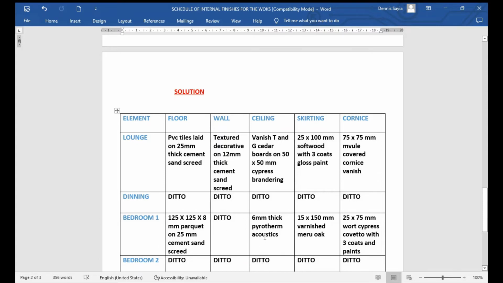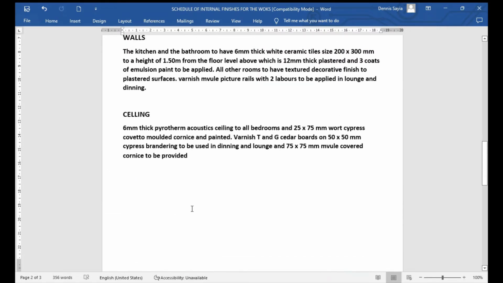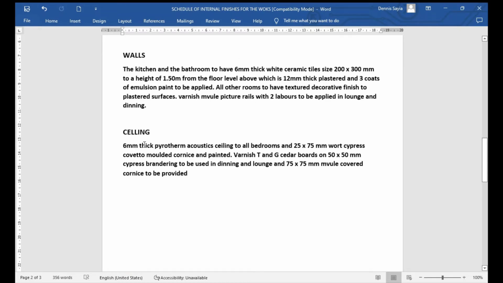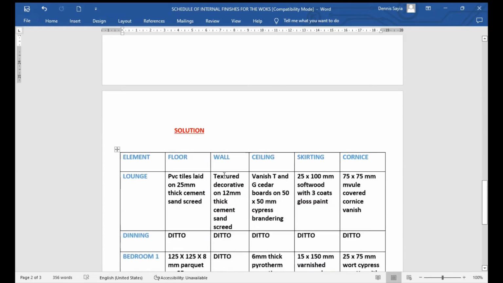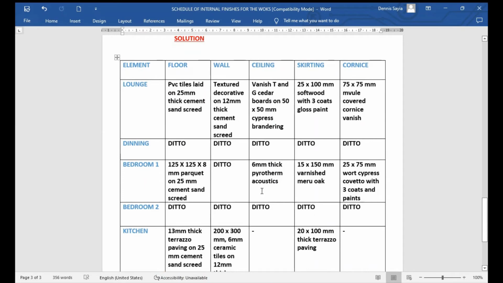Okay, let's move to the ceiling. What do we have for the bedrooms? We are told 6 millimeters thick acoustic ceiling to all bedrooms. So we are having the 6 millimeters thick acoustic ceiling to all bedrooms. So that is what we have for our bedroom, 6 millimeters thick acoustic.